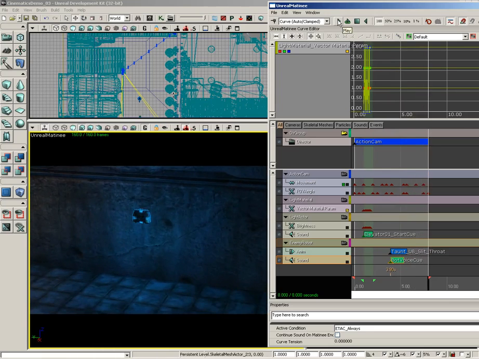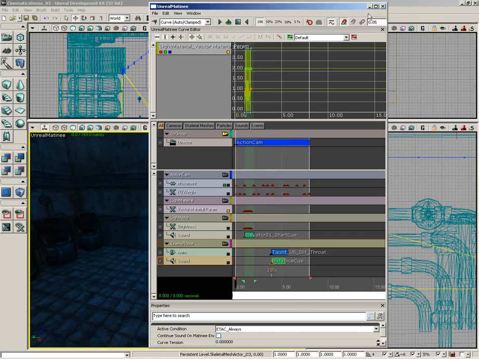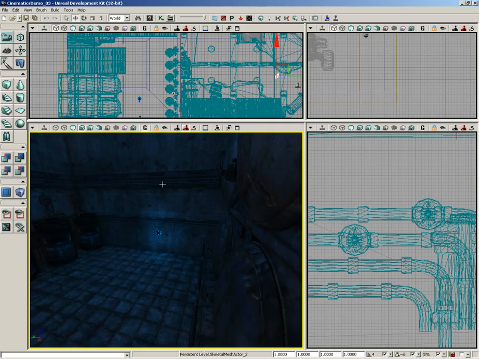Awesome. So now he's talking to us. With that, our robot is all set up. Let's go ahead and close out of Unreal Matinee. Go ahead and save your level, and then we will continue from here.